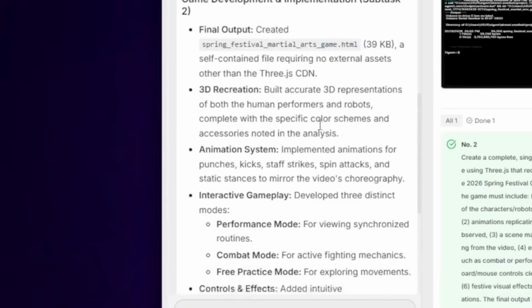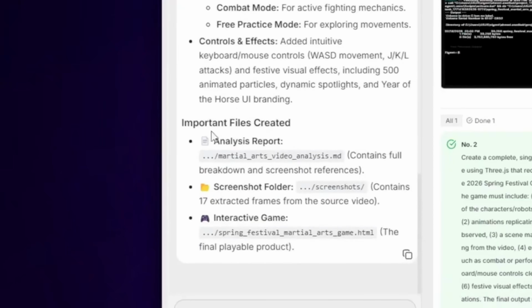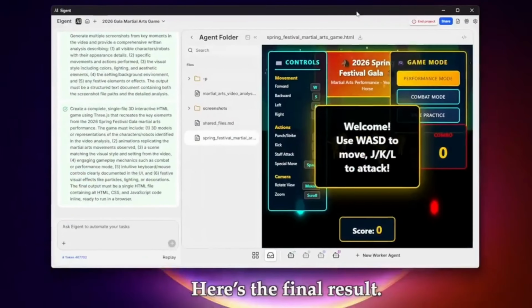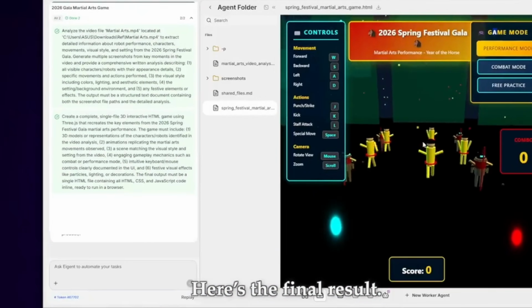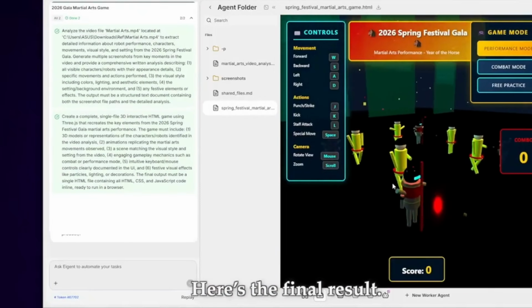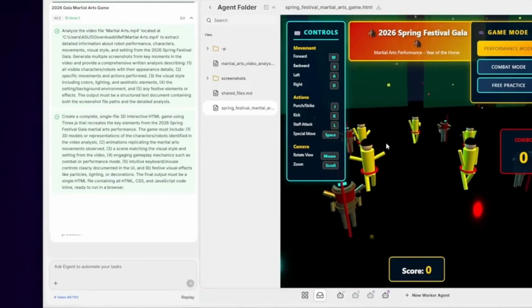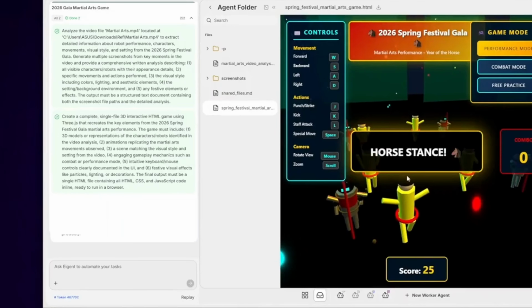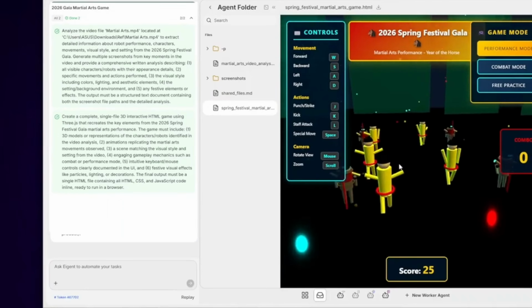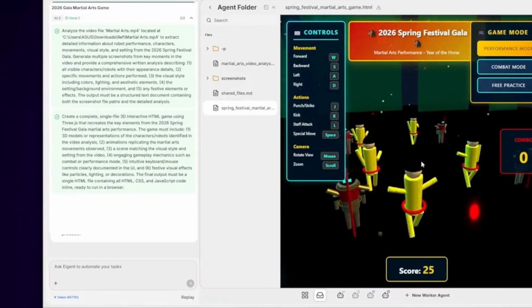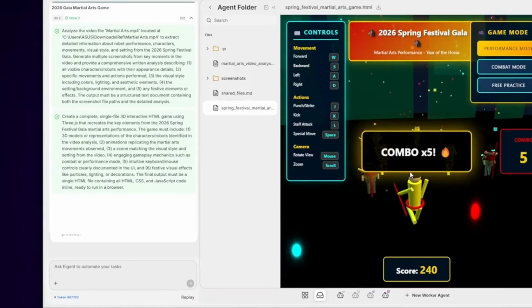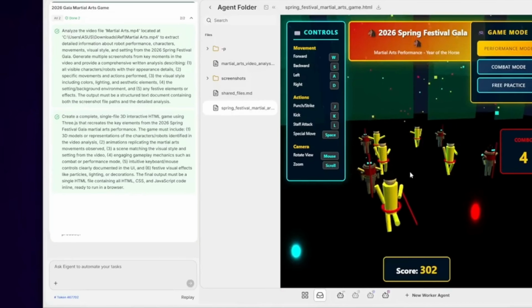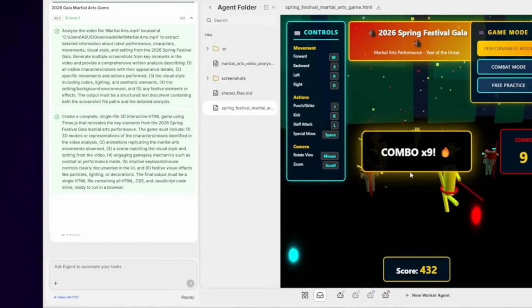And here is the final result. From a simple 2D video file, Qwen 3.5 engineered a fully functional, interactive 3D web game in minutes. Look at the UI. We have functional WASD movement controls, combat modes, and a live scoreboard. The 3D models perfectly reflect the robots from the original video. It even coded a combo multiplier system for the attacks. The physics work, the collision detection is flawless, and it built this entire thing in a single HTML file.